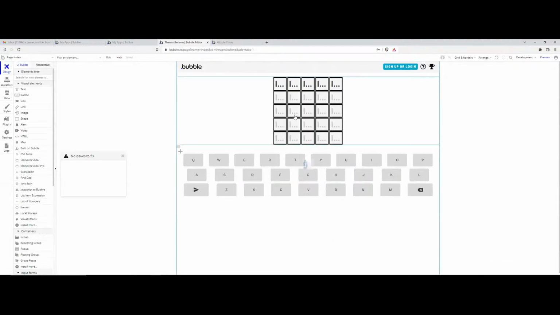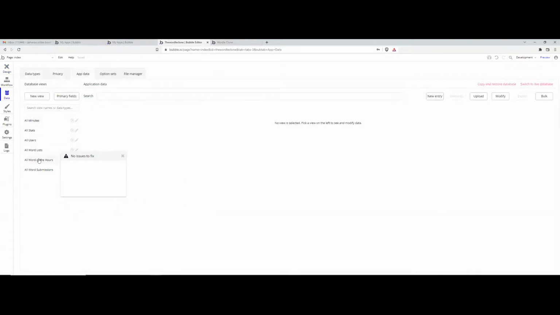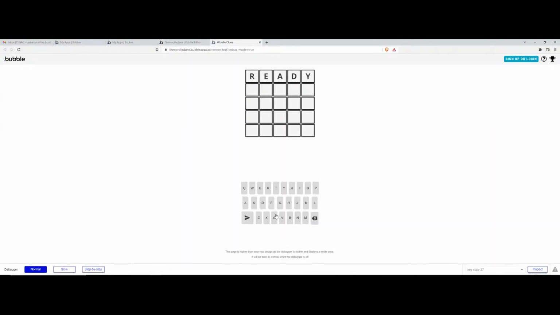Well, I love starting off office hours with the bugs. So let's go ahead and see exactly what's going on. Let's go to the record or inside the database here. App data, we're going to go to word submissions. And we're going to see that it looks like this did submit. So if we go ahead and just refresh the page, it should automatically send us right back.